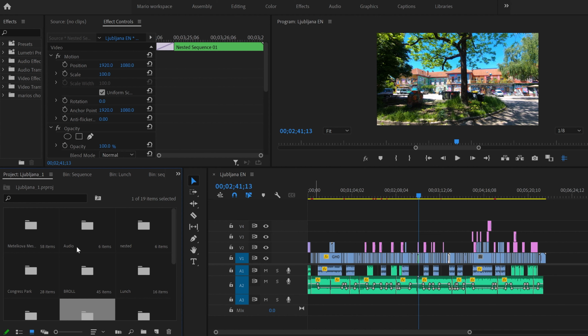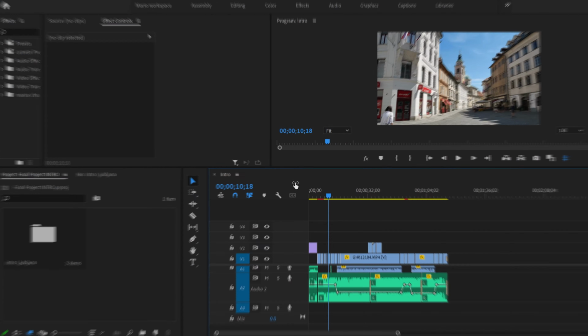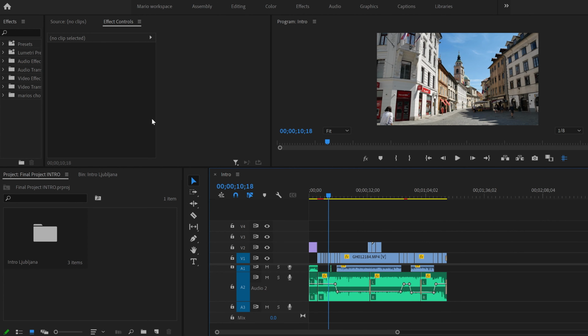What we do, instead of creating sequences in different folders here and then putting all the sequences together, is we're gonna create different projects for every sequence that we're gonna do. Okay, let's do this. Okay guys, I just sped up the process. I already created this project, not to make this tutorial that long. I created the project and it's called Final Project Intro, okay? This is a new project. I'm starting to edit the video of Ljubljana from zero.